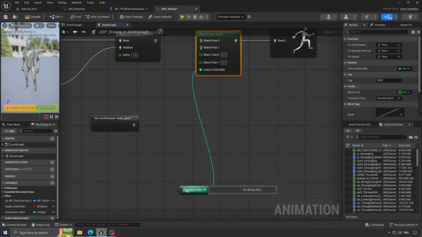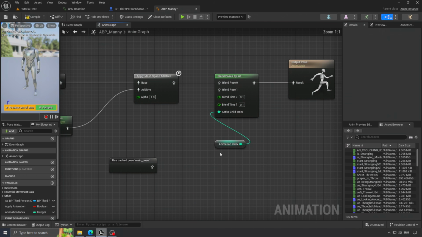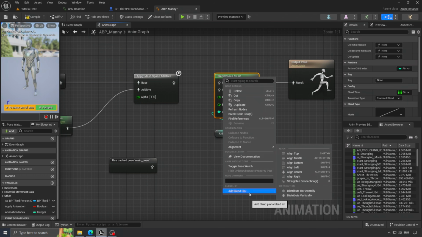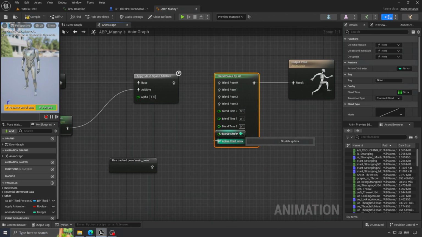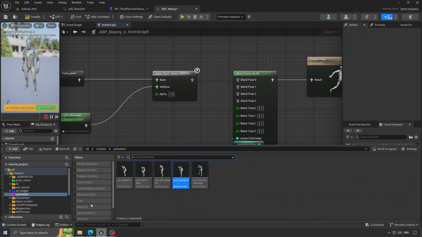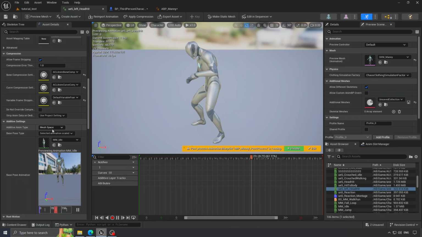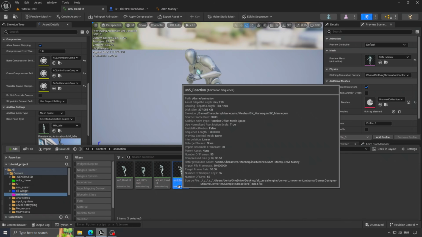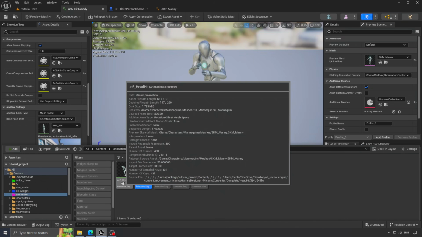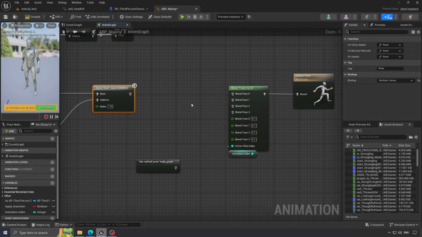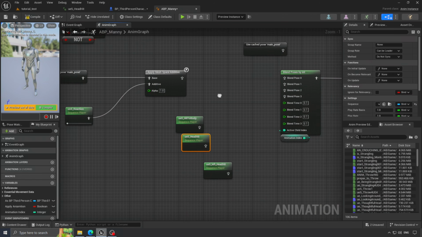Now, if you notice, we only have 2 inputs here, and if we have more than 2 animations to switch between, we need more. So simply left-click on the node and choose the Add Blend Pin option, and a new animation input will appear. Currently, I prepared 4 because I already have 4 animations prepared for this, and I applied additive animation to all of them, and these are all the animations I have. So simply, I will connect each animation to a different input in the same previous way.